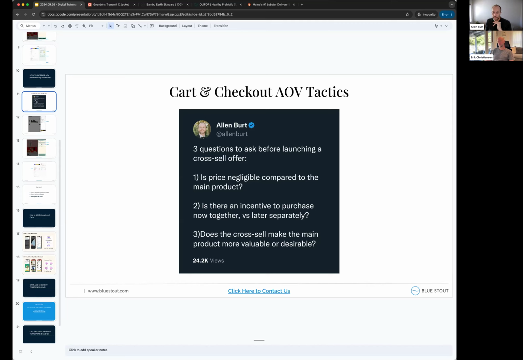And the first question is the price of this upsell, of this additional product that I'd be adding, is this price negligible compared to the main product? So let's say you've got a $200 product and you're offering a $10 upsell or a $10 add-on to that product, negligible. You're going to have a much higher take rate in that instance.